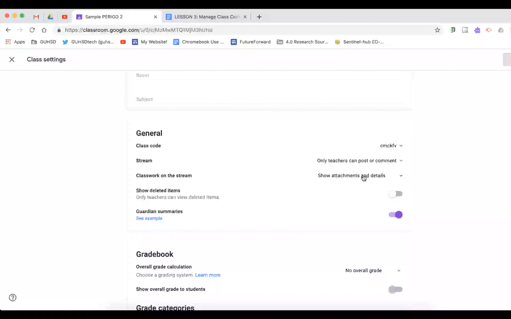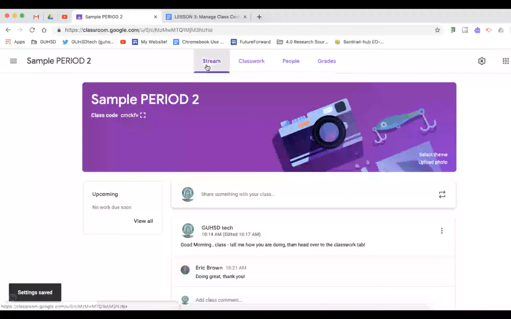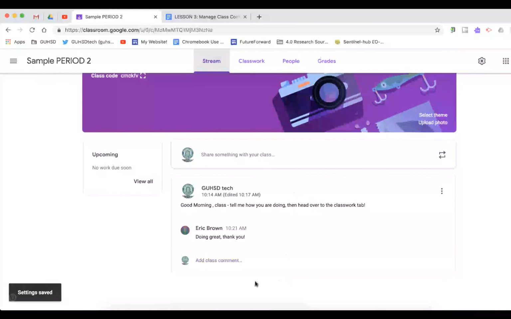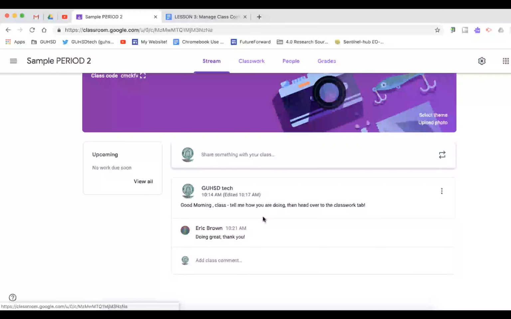If you want to show all attachments and details, you can. One of the recommendations, if you don't want anything in the stream at all, except for announcements that you post as a teacher, because you want students to respond to them, then you're going to click Hide Notifications. What this will do is now if we go back to our stream, we notice that there's none of the assignments. None of the classwork that I post in classwork for students to see shows up in the stream.